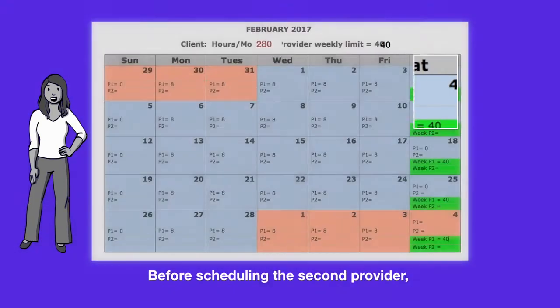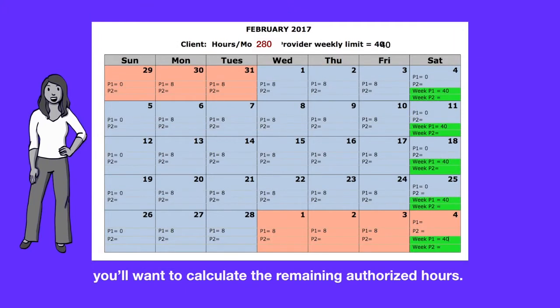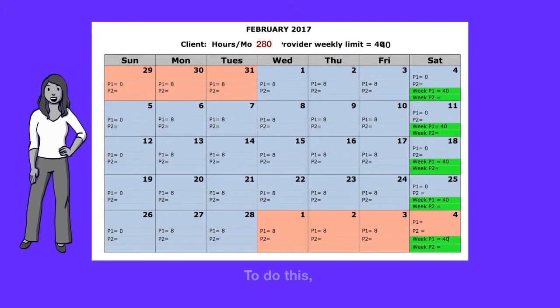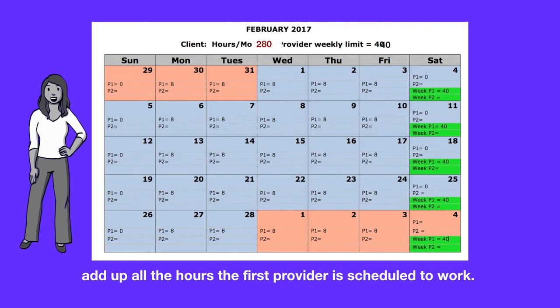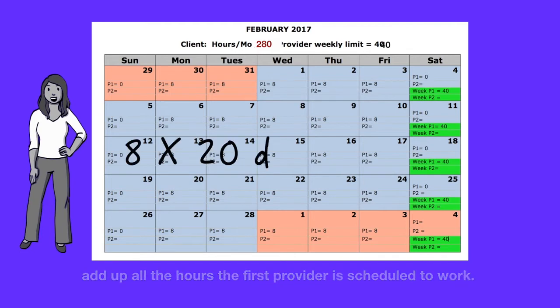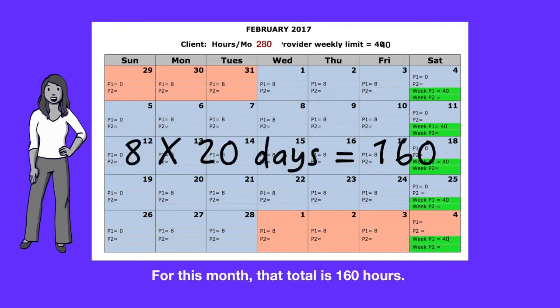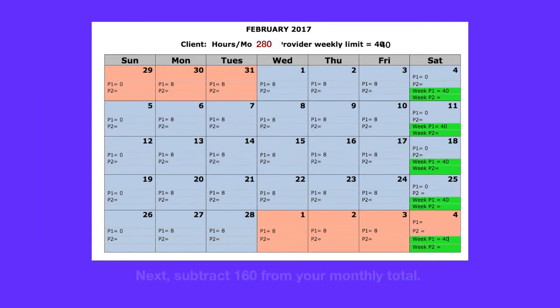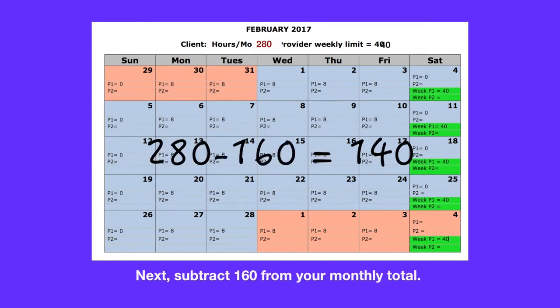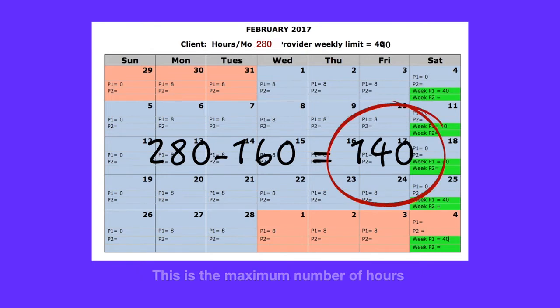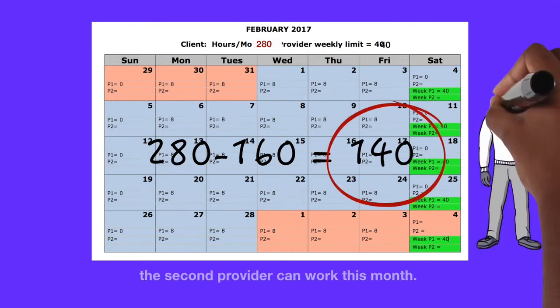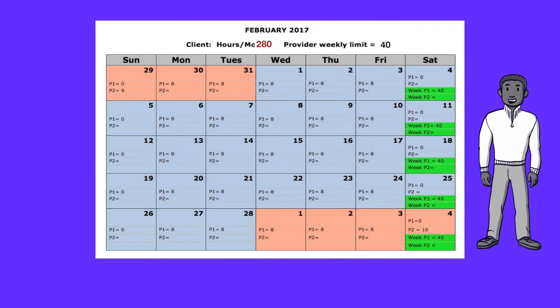Before scheduling the second provider, you'll want to calculate the remaining authorized hours. To do this, add up all the hours the first provider is scheduled to work. For this month, that total is 160 hours. Next, subtract 160 from your monthly total. This is the maximum number of hours the second provider can work this month.